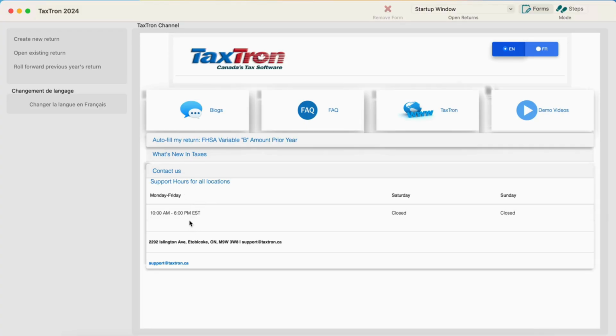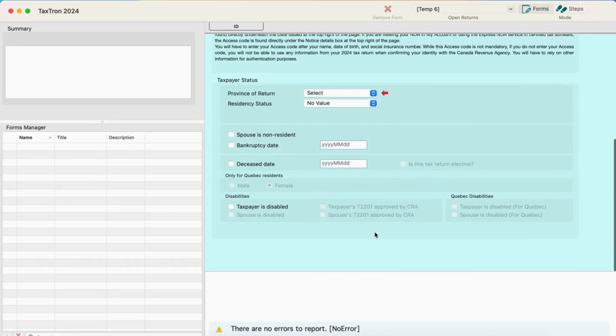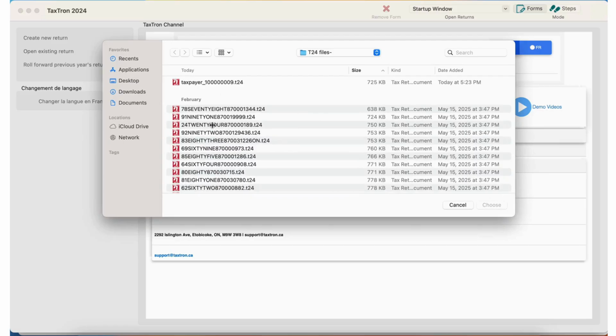On the left-hand side, there are 3 shortcuts: create a new return, open an existing return, and roll forward previous year tax return. Create a new return means you can start preparing the return from here. Open an existing return means if you have already created the return, then you can open it from here.